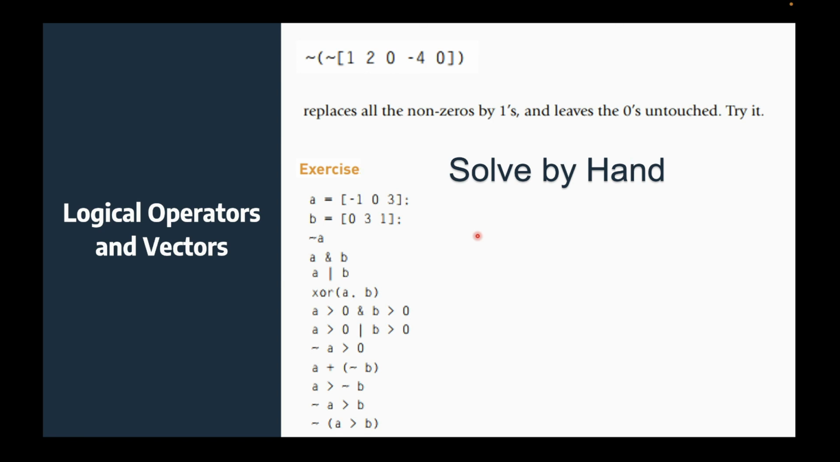So let's try to solve this by hand. If A equals -1, 0, 3 and B equals 0, 3, 1, then not A: all the values of A will be negated, like what we did with the first one. Then A and B, what's going to happen? A or B, what's going to happen? Forget the XOR, I don't want it from you now. A greater than 0 and B greater than 0. All the way down, see what you get.